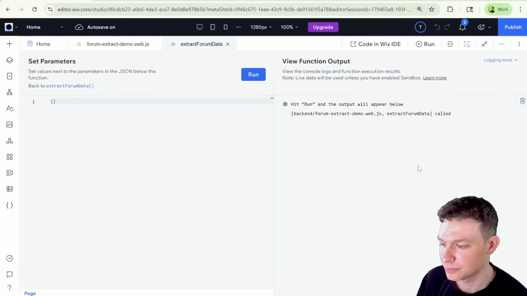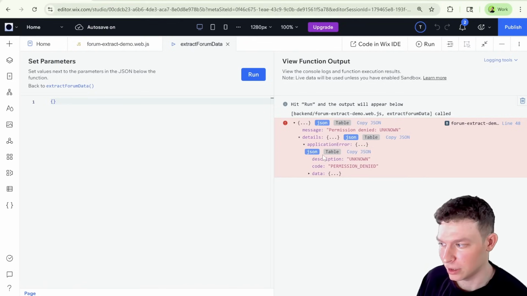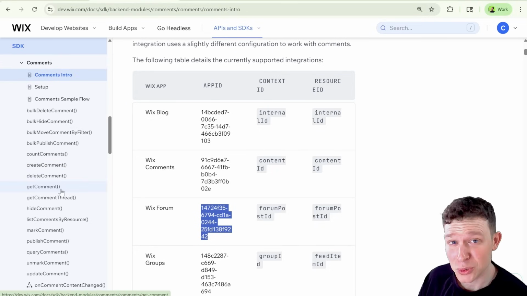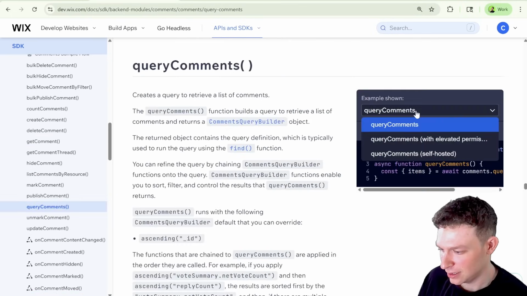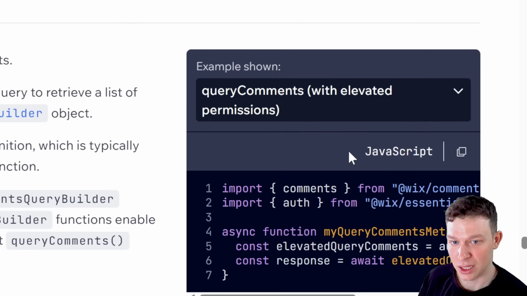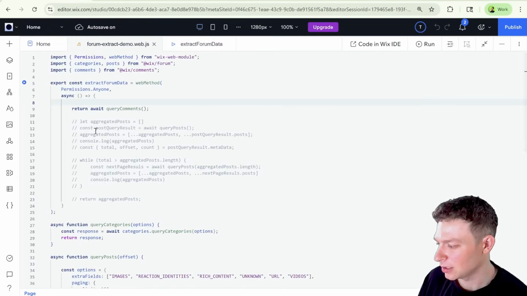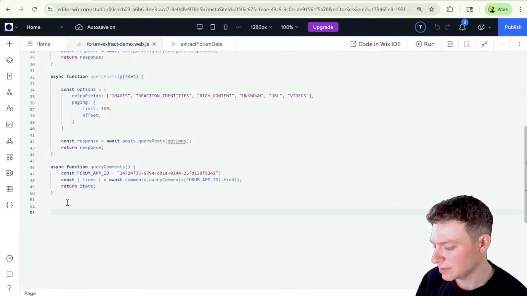Awesome. So let's do some functional testing to see initially what comes back from the comment query. I'm going to go ahead and run. And let's see. Okay, permission denied. So we might need to run an elevate here. Let's see if they already have a pre-built one that I can use so I don't have to write it all myself. So query comments. And here we have query comments with elevated permissions. I'm just going to copy that over and paste it here so we can make our adjustments.